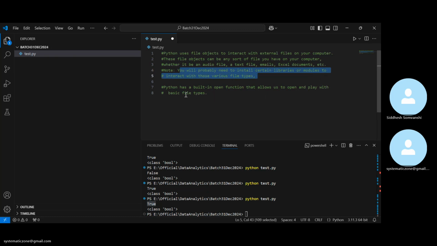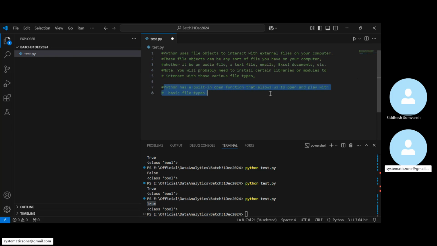Note, you will probably need to install certain libraries or modules to interact with those various file types. Because some of the files will be easily accessible since their package is installed by default, but some of the formats are not supported. So in that case, we have to install the respective package and apply the same. Python has a built-in open function that allows us to open and play with the basic file types. Okay, so this concept is clear.